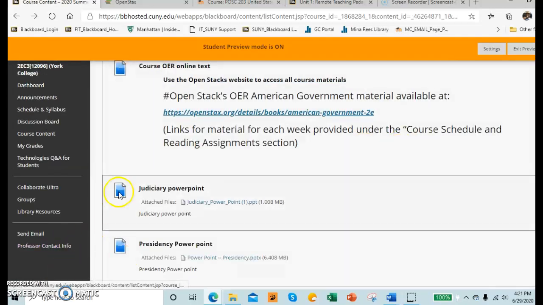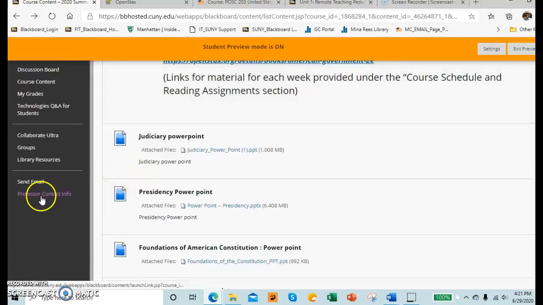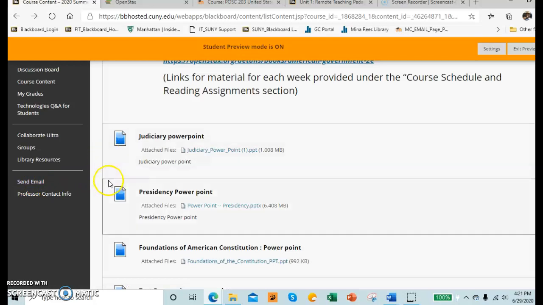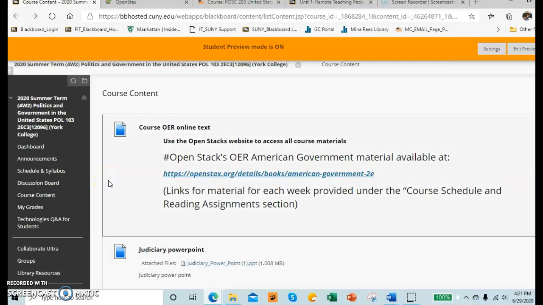My contact information is also provided here on Blackboard at the bottom of the page. If you need to send me an email, you can click on the Send Email tab, and I'll be glad to respond to any questions that you may have about the class.